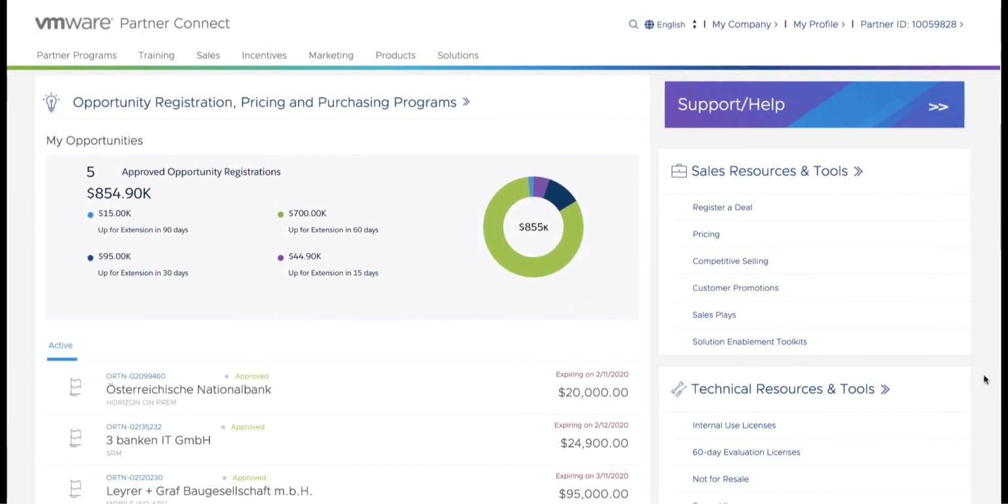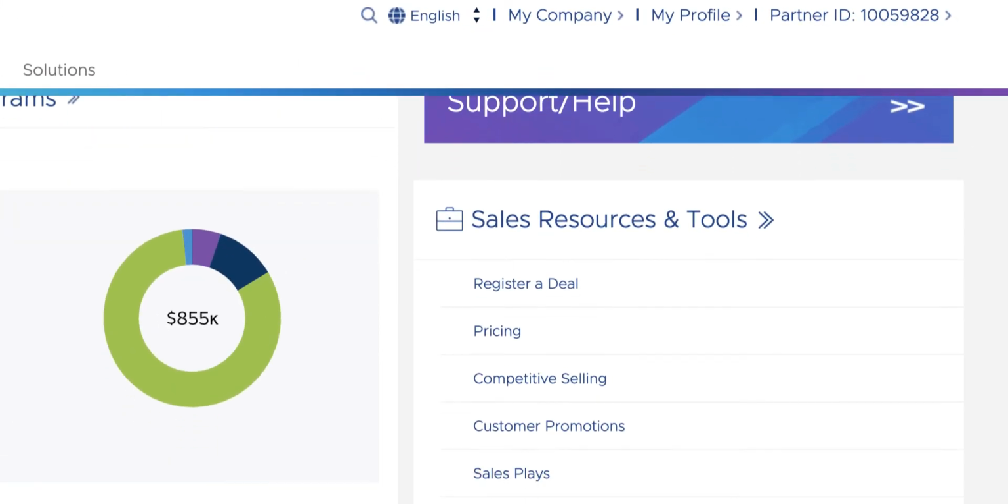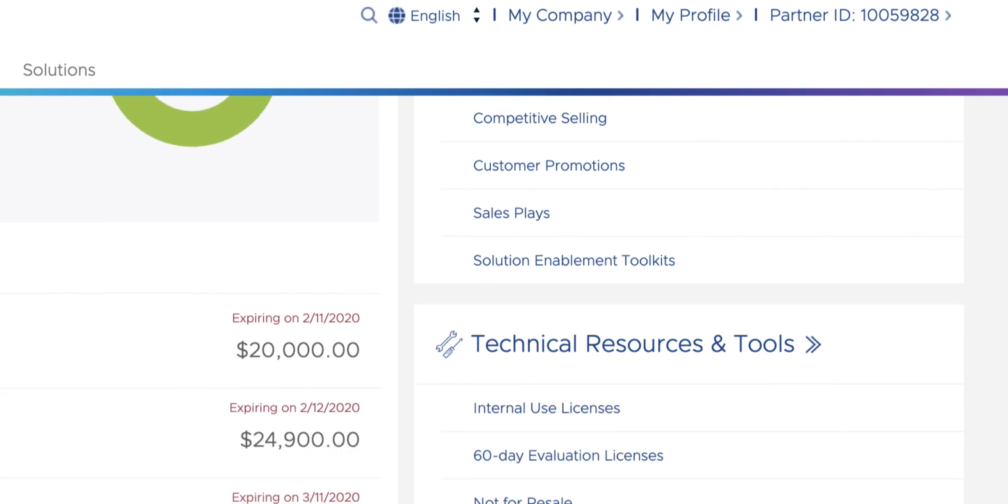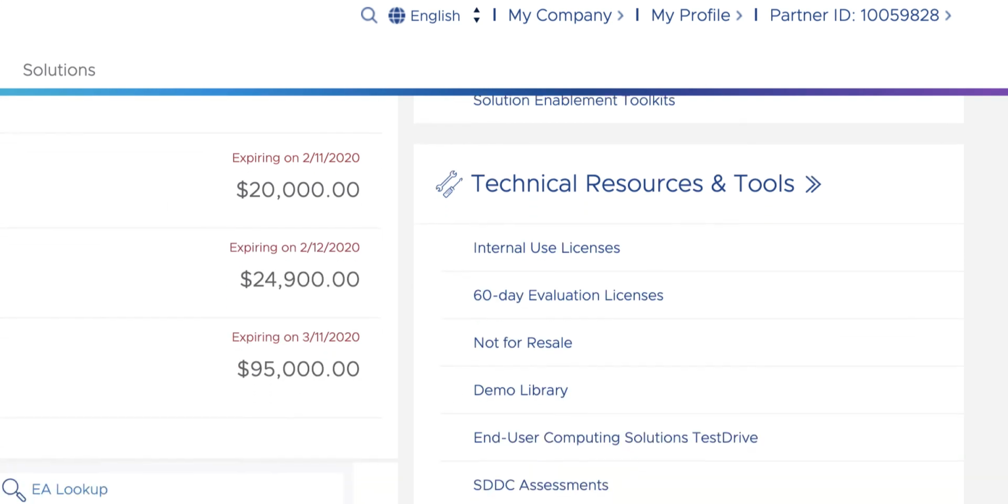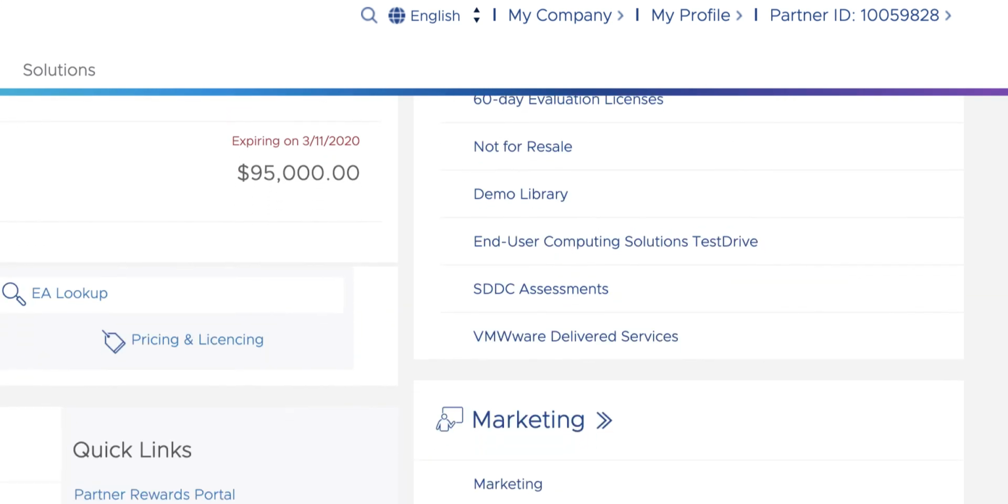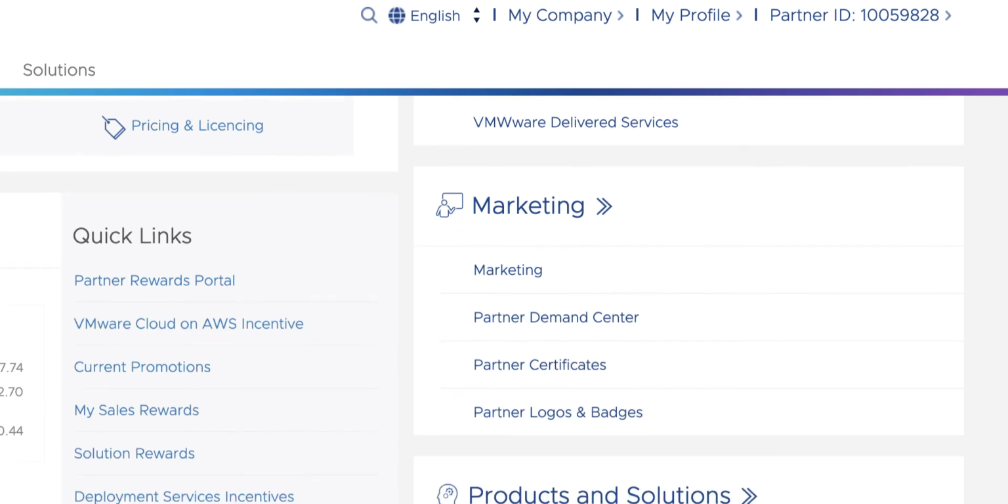And should you need help, the portal offers partners many ways to get more information on all areas of our business. From a demo library to badges, partners can self-serve in real time to get answers quickly and get on with their business at hand.